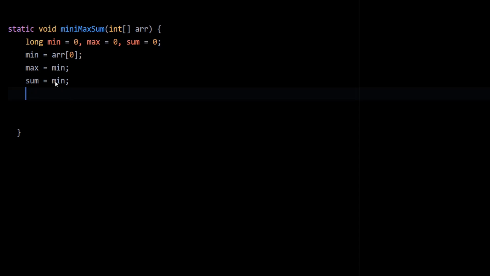And we are assigning the array's first element to min, and the same element we are assigning to max, and the same element we are assigning to sum also, because we never know whether the array's first element will be min or max. So we are assigning the first element to both variables, and in sum also, suppose we have only one element in the array, so sum will be equal to that element.